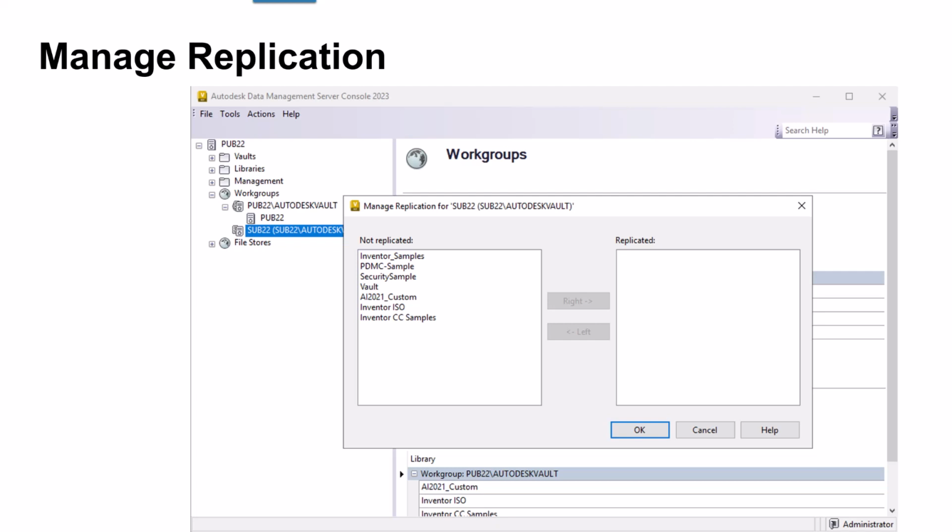Clicking Manage Replication on the subscriber will display a list of databases that are on the publisher but have not yet been replicated to the subscriber. One or more databases can be selected on the left, then by clicking the right button, they are ready to be replicated.